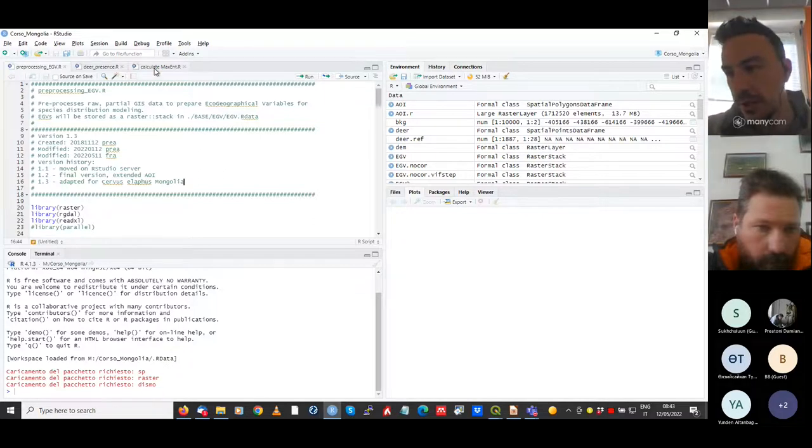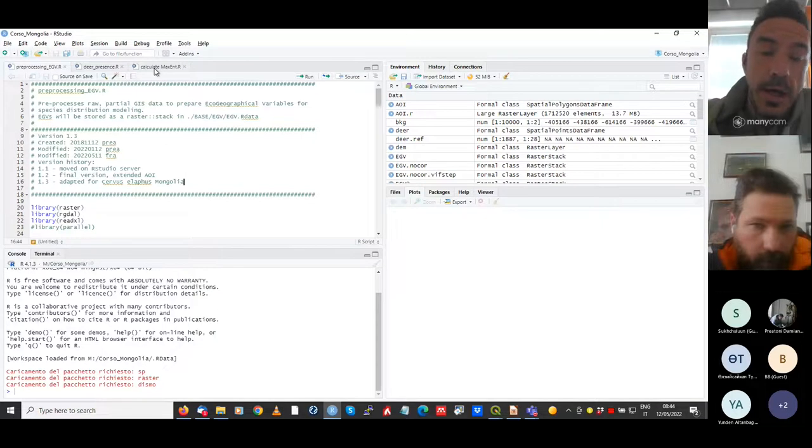But actually recently, most of the recent papers use ensemble modeling. Damiano showed you on Tuesday several types of models, generalized additive models, generalized linear models, and so on, Maxent and so on. Recently, several papers report distribution modeling using all of them. So researchers calculate several models with different types of models, and then they perform a kind of average of these models, okay? But today we will see just Maxent, as you asked us.